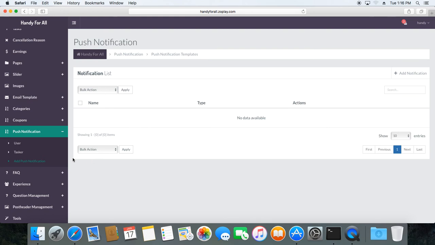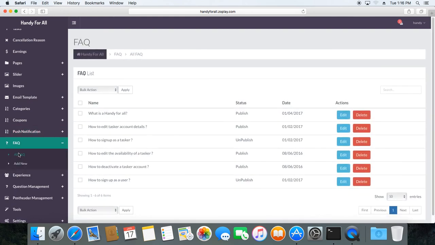Followed by which we have the FAQ section. The FAQ stands for frequently asked questions, where the admin is allowed to add new questions and write appropriate answers for these questions. We can also edit and delete the existing questions.